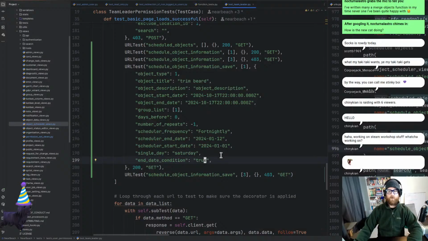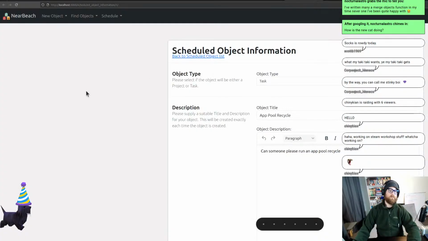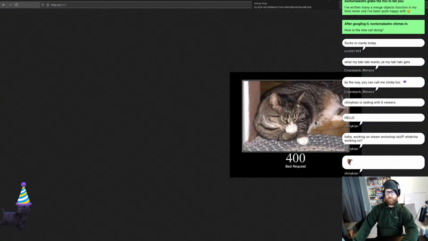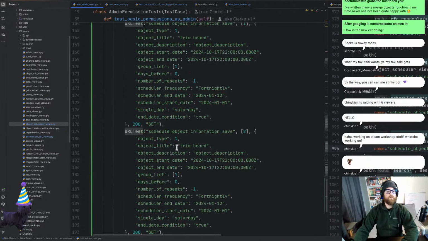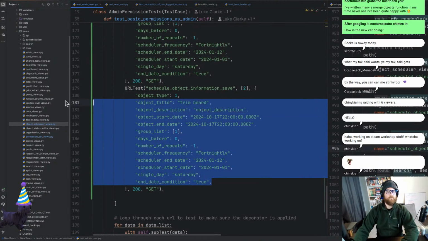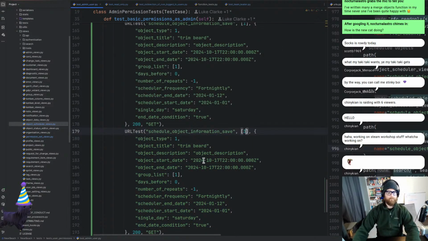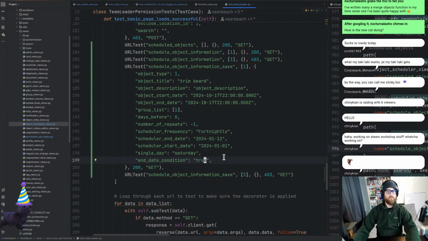But we're getting a 400, which doesn't equal 200, so something's gone wrong somewhere. So if we go HTTP cat and you put in 400, you get this lovely bad request. So what I'm going to do with this particular case is I'm going to grab this, and that one should be a 3. We're just going to copy. We're going to go over to the team leader and we're just going to paste it in.